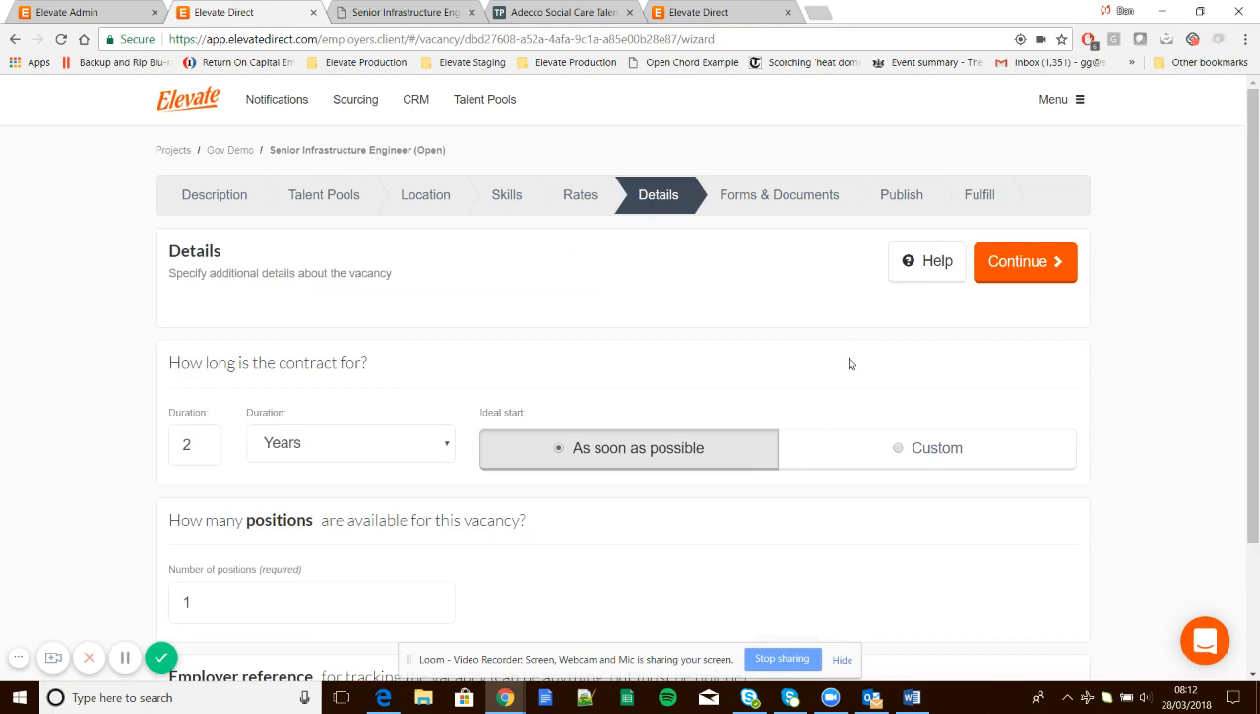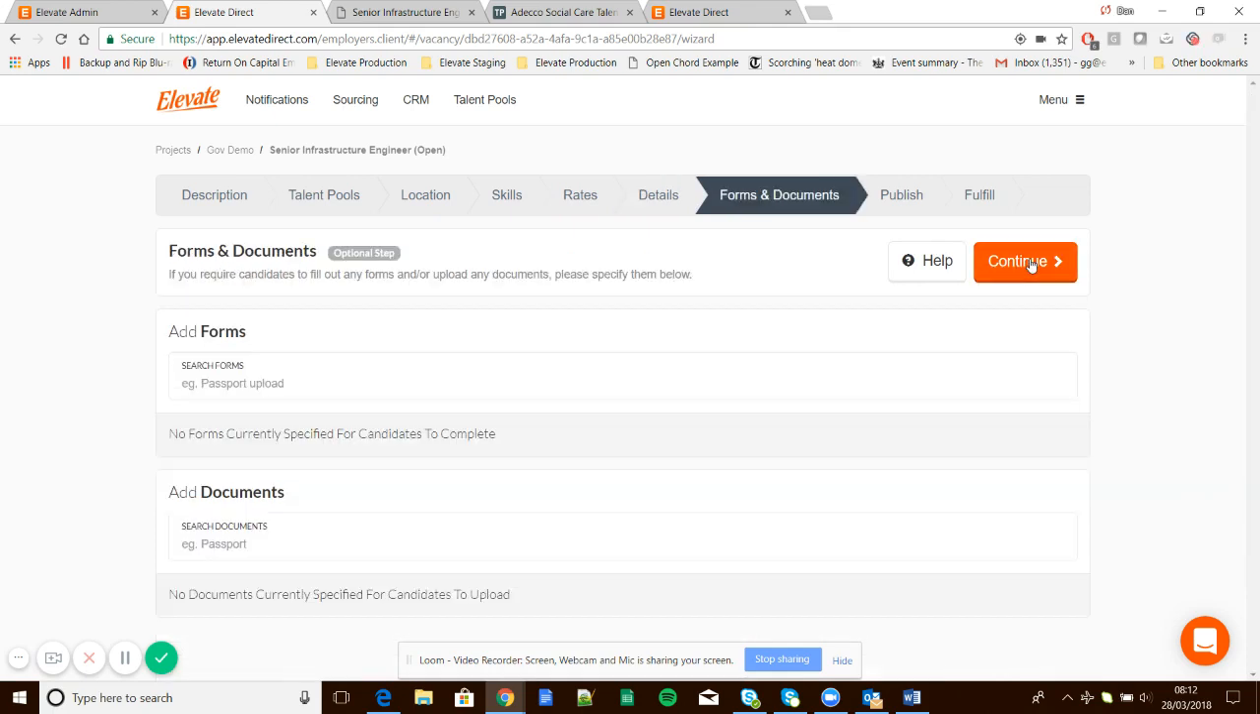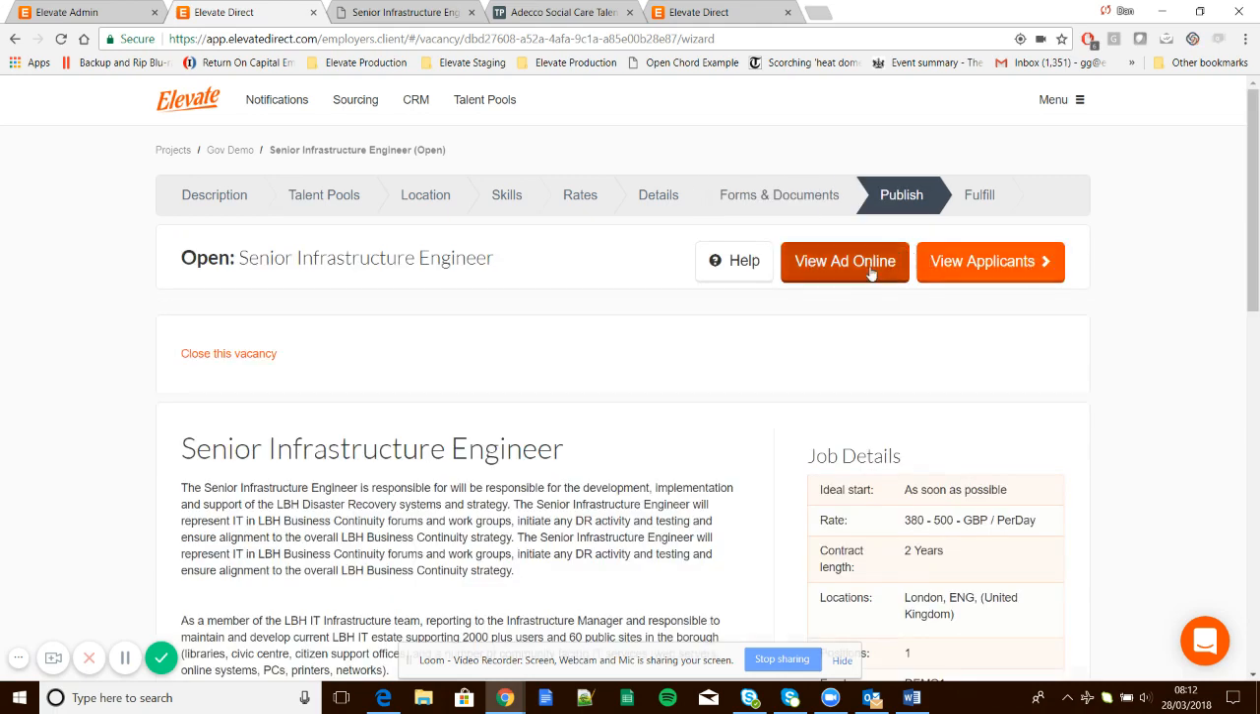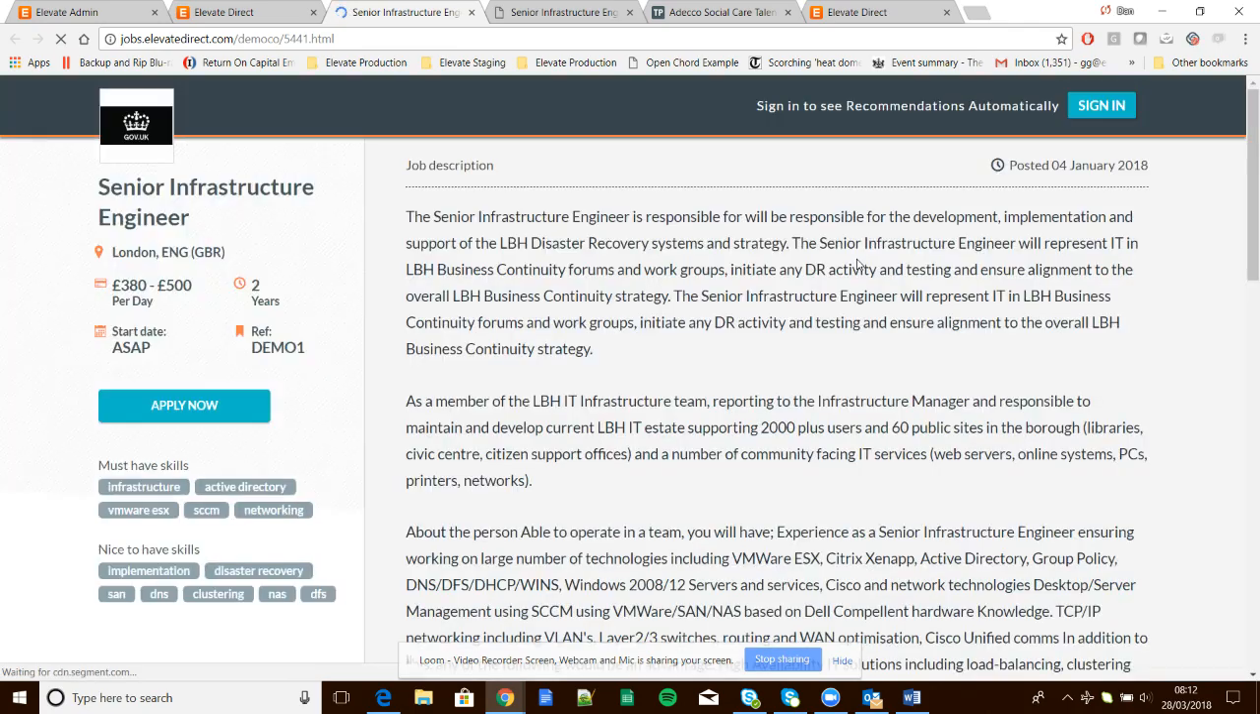Details, how long is it for, how many positions, basic stuff. Forms and documents allows you to upload certain other documentation that you might need. Could be a passport copy or a certificate. Once that is done, we publish the job. Every job that exists within Elevate has an external facing job page, which looks like this, with a unique URL. So you can link that to corporate pages, you could link it to your LinkedIn profile, etc., etc.